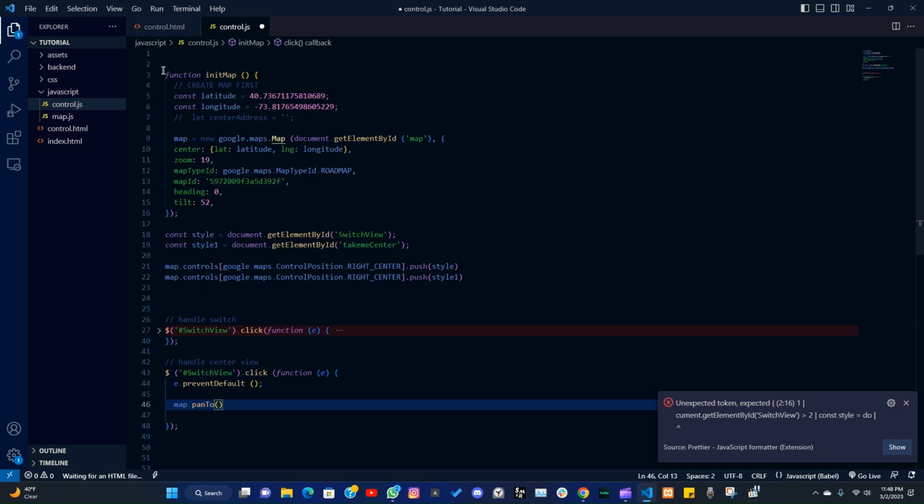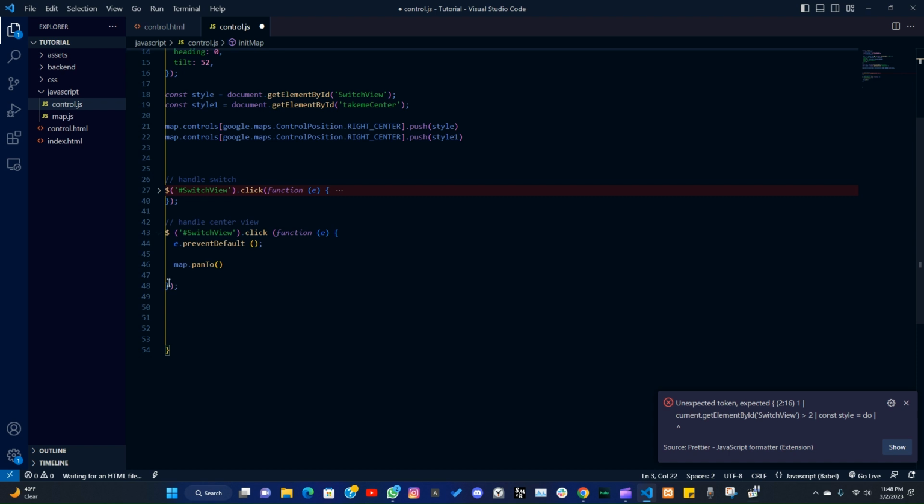Remember, every code that we write is inside the init map. Every single thing that has to do with a map is written inside the init map function. The next thing we need to do is with the pan to, we need to get the latitude and the longitude of our center.